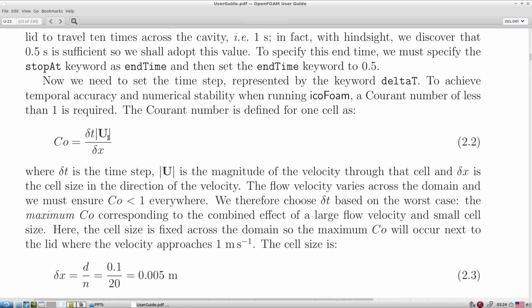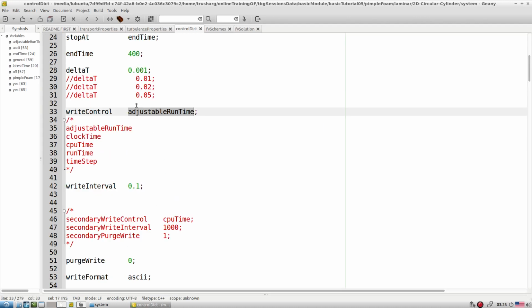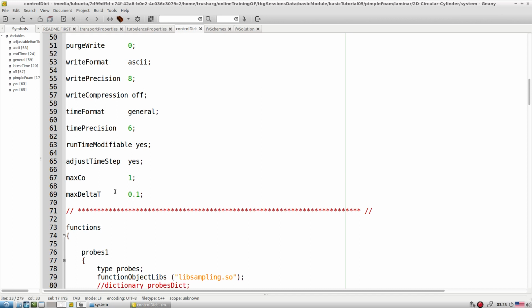Okay, so that way we can stabilize the flow even when highly unsteady and turbulent phenomena are occurring. Then also, no problem if we fix the Courant number, immediately we can switch to an adjustable time step. Okay, so that is what we are doing here. We are allowing the simulation to adjust the delta t. So it is here, adjustable time step is yes.